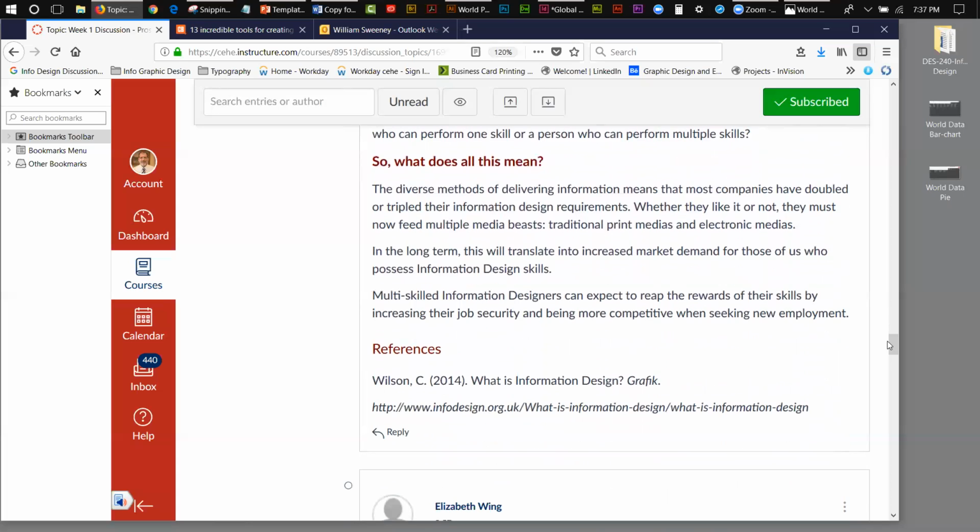So what does all this mean? The diverse methods of delivering information means that most companies have doubled or tripled their information design requirements. Well, that's, again, very good for us because the more requirements they have for information design, the more likely we all are to find a job. That sounds good, right? Whether they like it or not, they must now feed multiple media beasts.